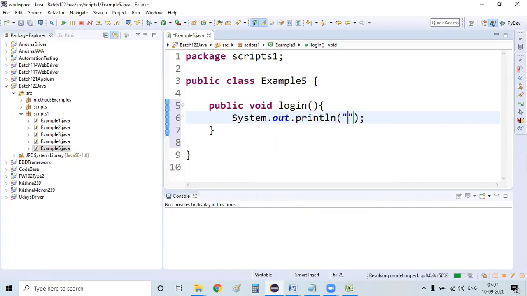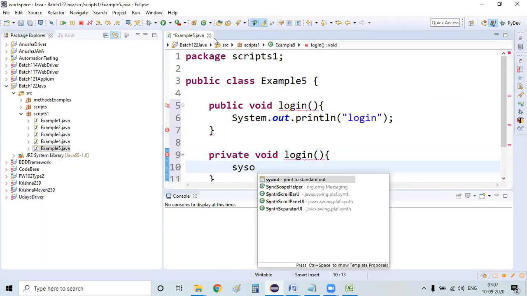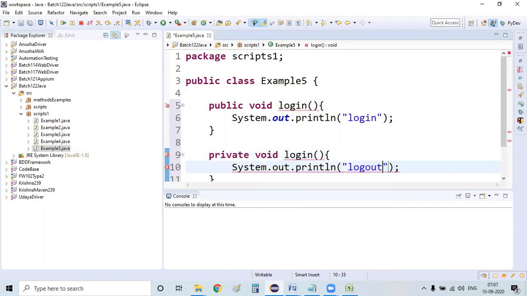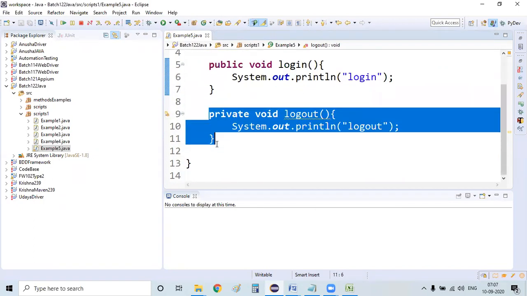System.out.println login. And we also studied private. So private void logout and System.out.println logout. Sorry, this should be logout, not login. Login and logout are two different methods. Login is public and logout is private.